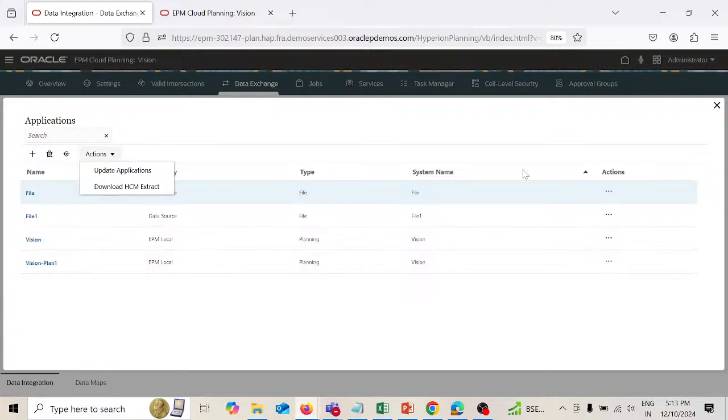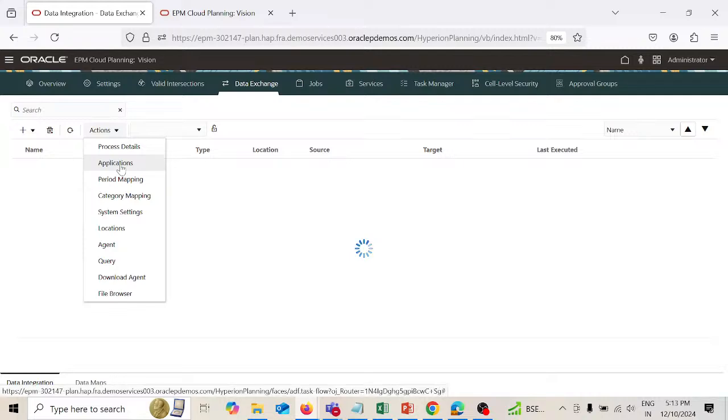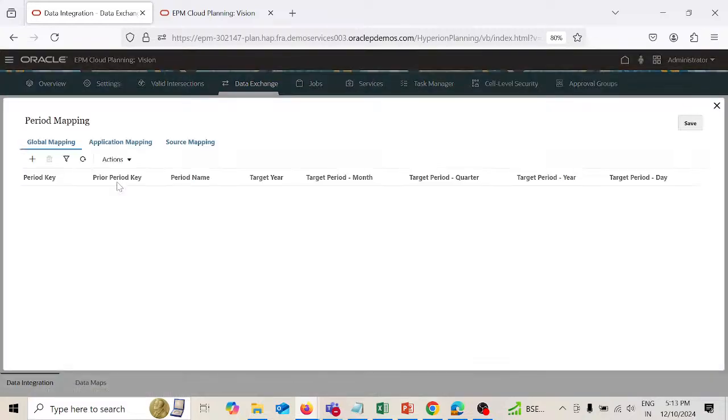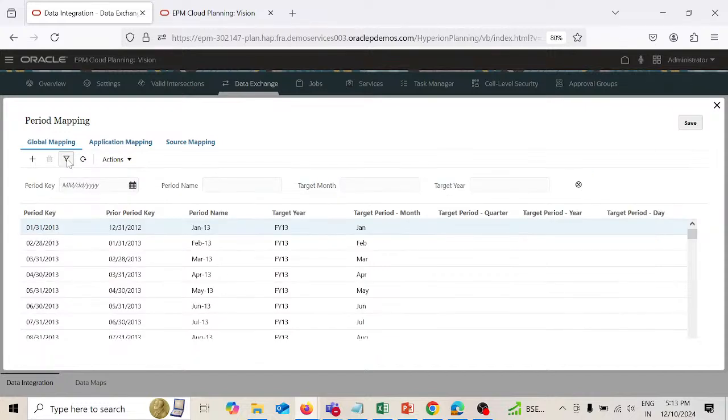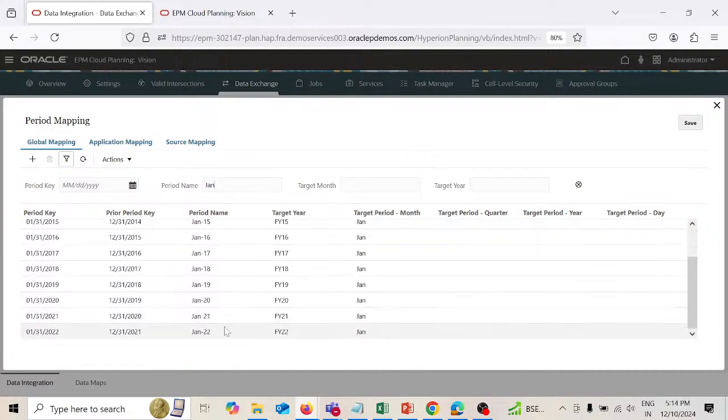Then we'll come out of here. Now you'll do period mapping and category mapping. In period mapping you will see that the period where you want to load exists. There is a global mapping over here, and search for the required period. So Jan 22 is there, we'll load data in Jan 22.